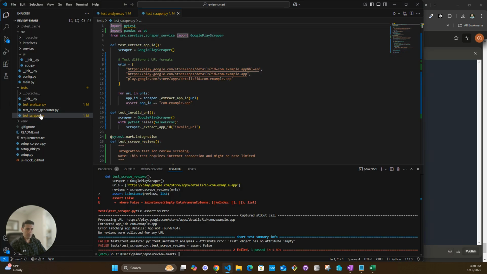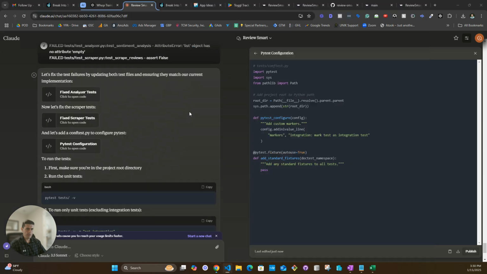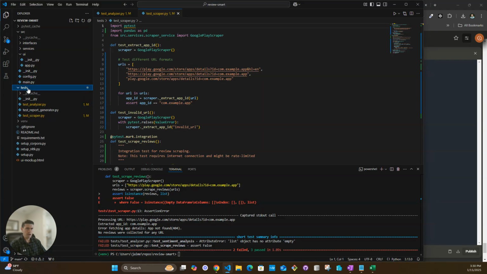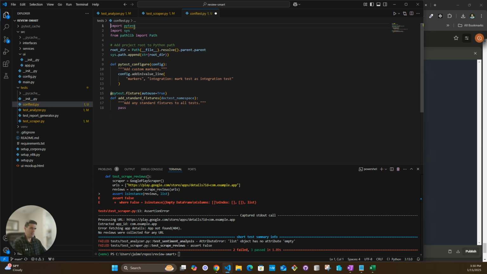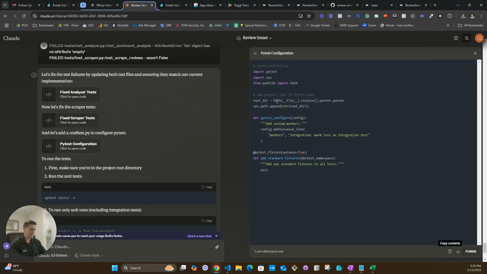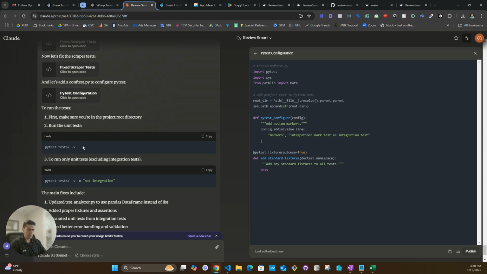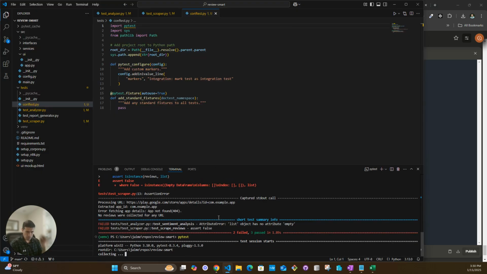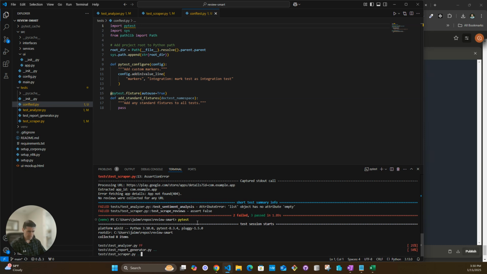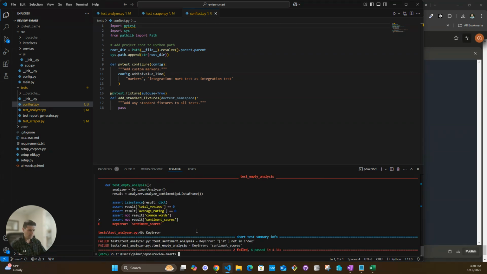Let's copy that. And I don't think we have that one. So it is under test conftest.py. So I have to create it. Conftest.py. Then we're going to paste the code. And then we want to make sure we run it again. I'm just going to do PyTest just to see what it does. And again, we're going to iterate.